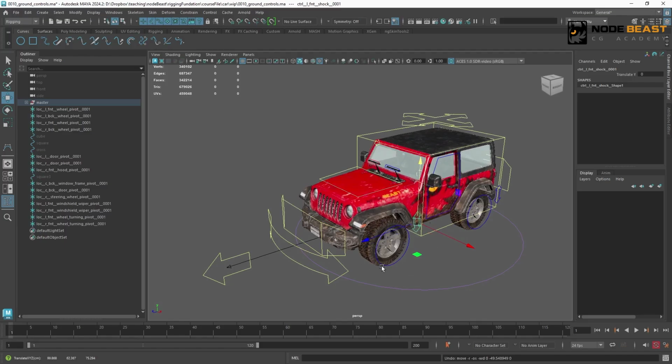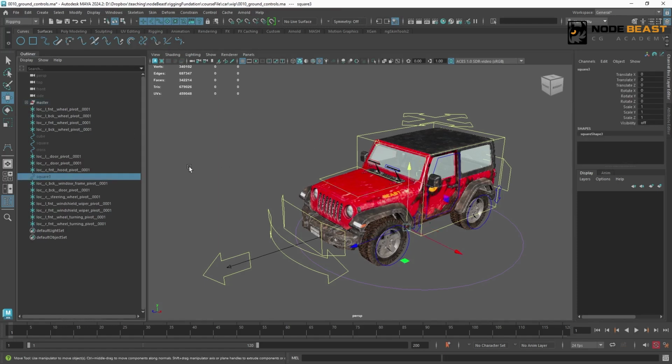Let's do this step by step. First, let's make a new controller to control the wheel's up and down movement. We'll use the previous rectangle shape. Duplicate it. Then let's rename it. Let's call it ground. This way we can constrain this controller to the ground later. This will allow us to create a bouncing effect for the car when it drives on uneven surfaces.